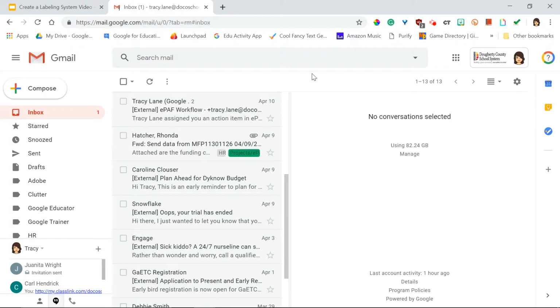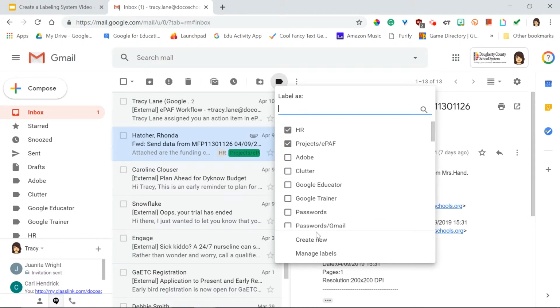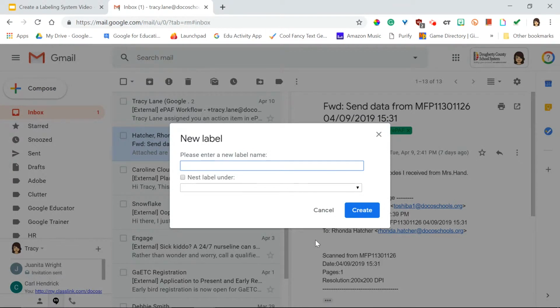Creating new labels. You do not have to create labels in advance. You can create new labels as you need them to organize your emails. After you have selected the email to review and the labels icon, click the Create New link at the bottom of the box before you select any other checkboxes.